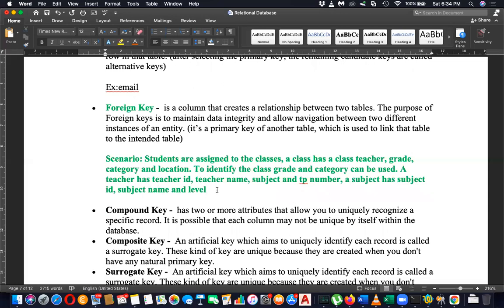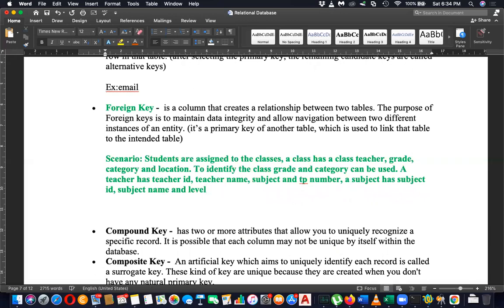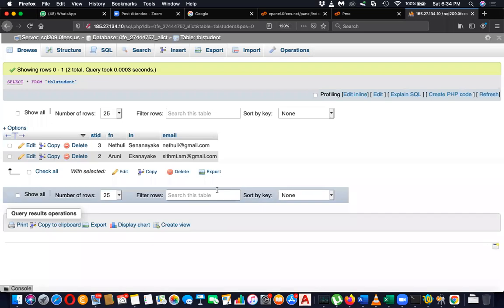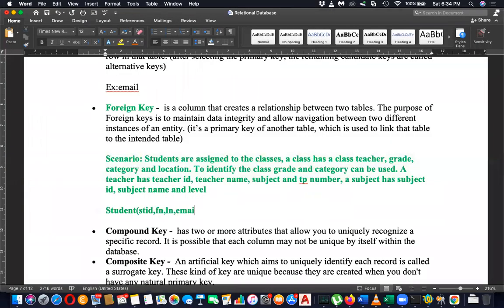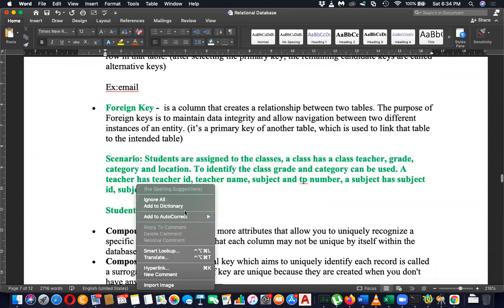Okay, after reading this, can you imagine how many tables are going to come now? Can you tell how many tables will be there now? So the first table is student. Student table has student ID, STID, first name, last name, and email, where student ID is the primary key. I'm going to underline this. Student ID is the primary key.